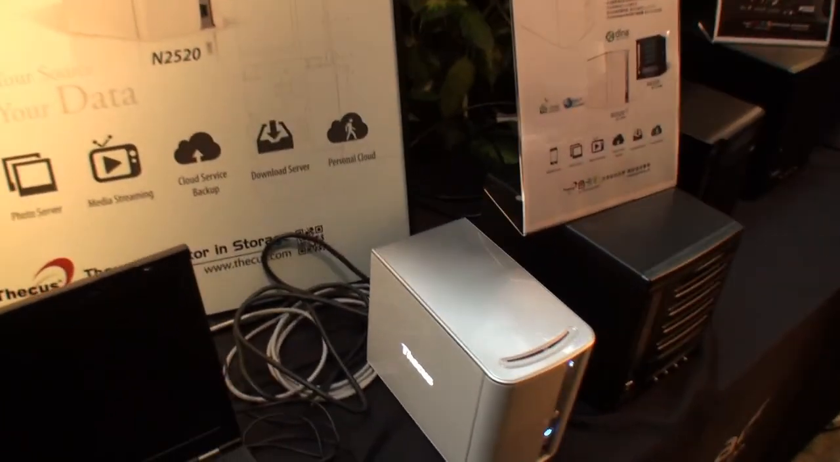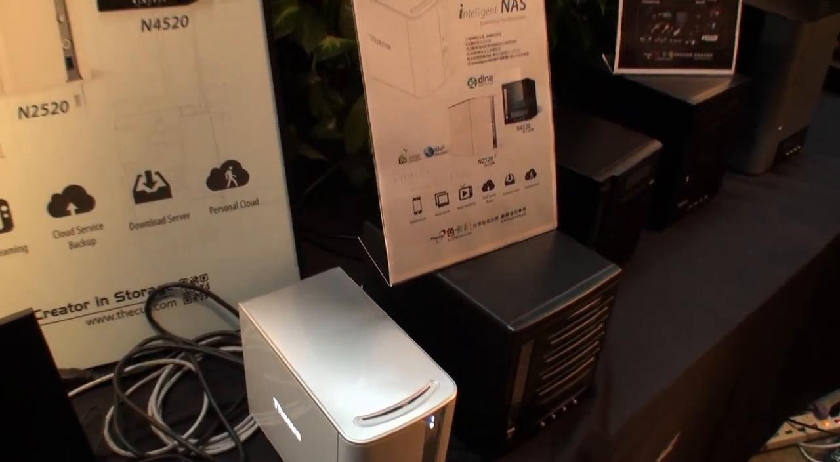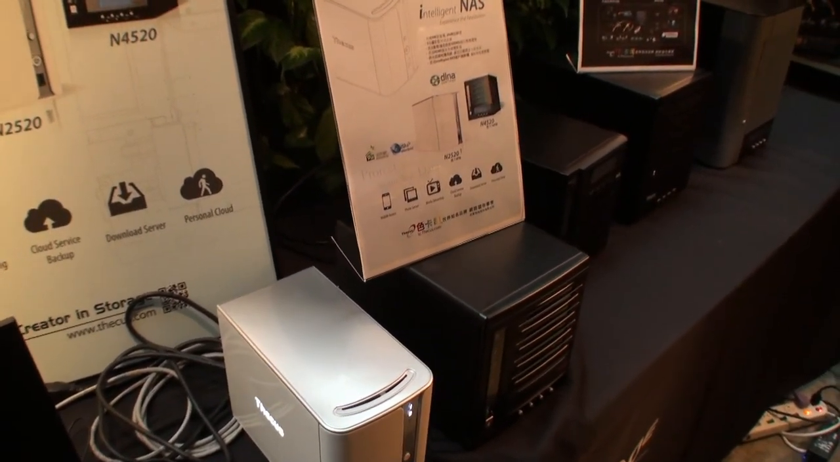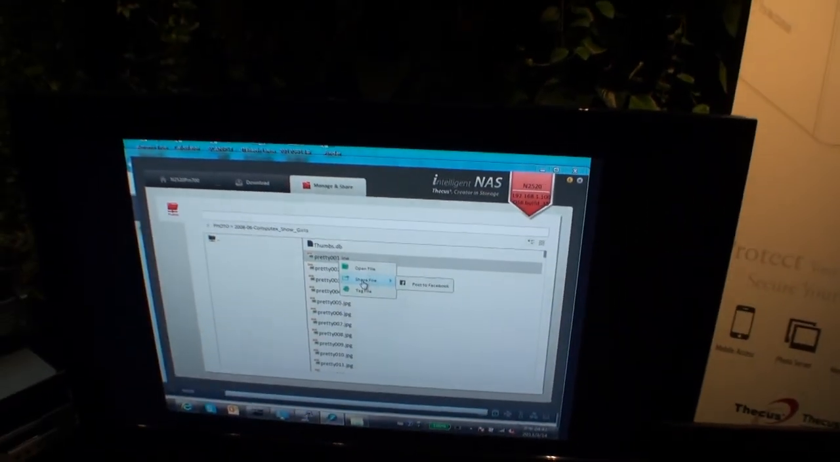So this has been a look at the Intelligent NAS software, as well as the two new NAS devices from Thecus, the N2520 and the N4520, and the new software that will be coming out around April.